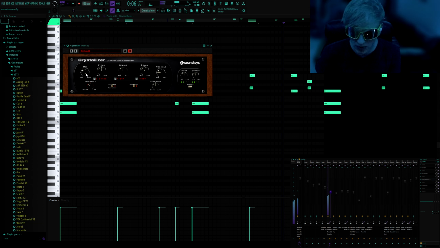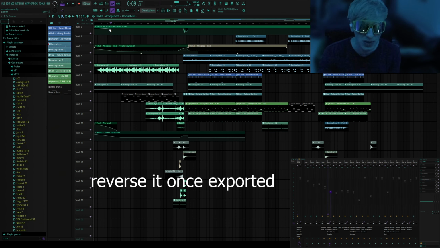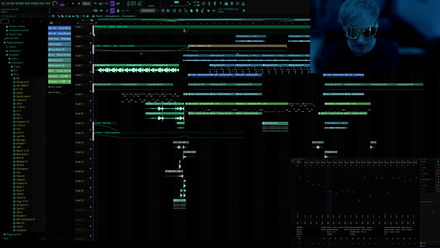So it sounds kind of weird, right? And I will definitely admit that. But the thing is, it sounds really cool when you export it as an audio file and then reverse it. And that's actually what I did for the intro, so you can hear.